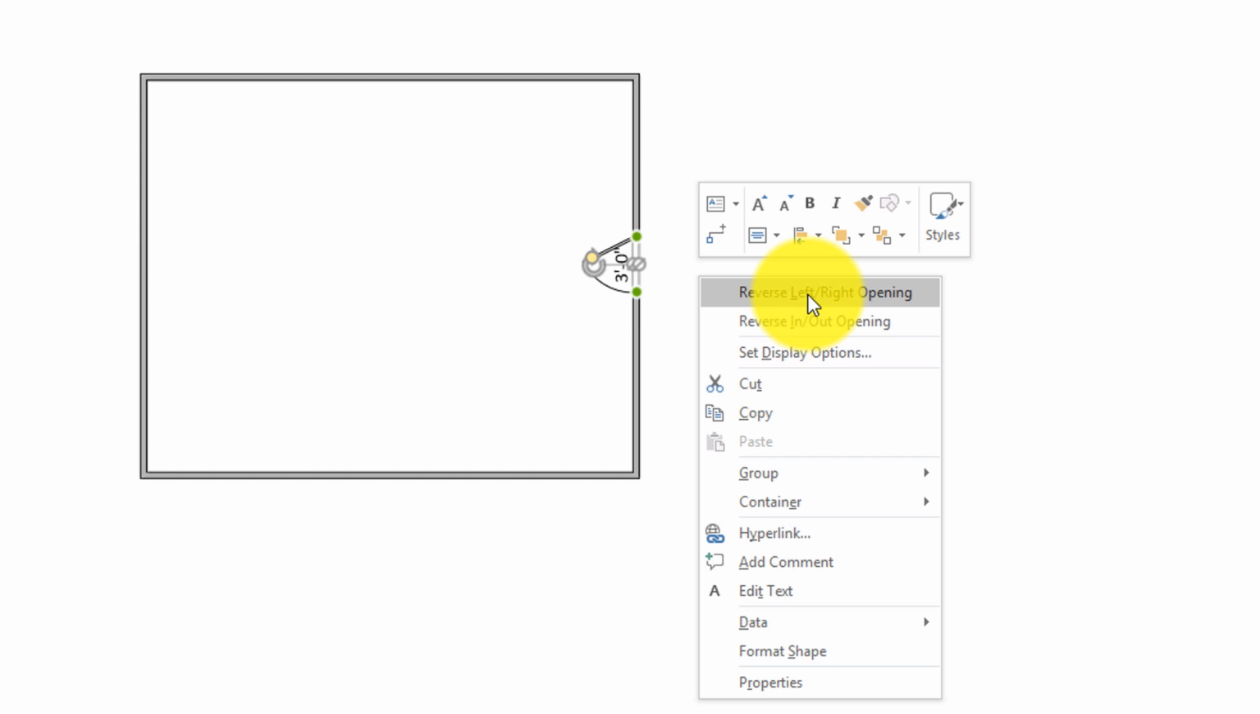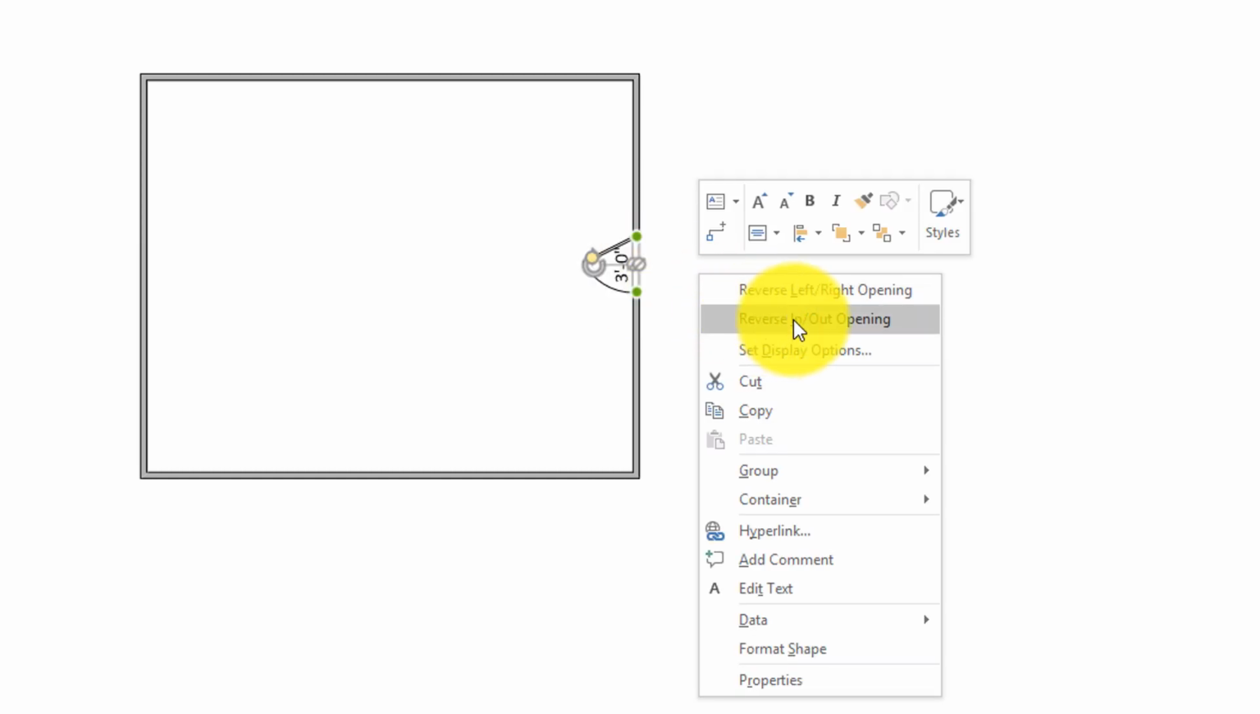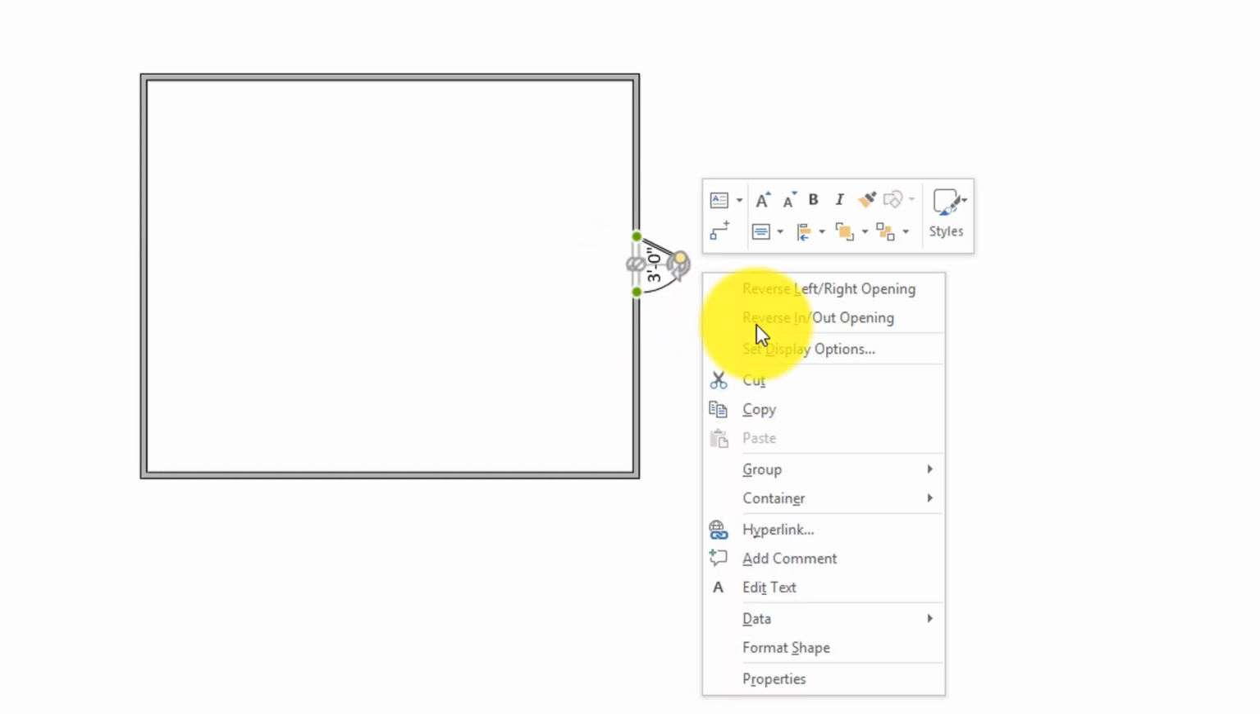And obviously doors can open and close in different directions in different rooms, so you can play with that too. To do that, you just do a right mouse click and you can say reverse left right opening. Or you can also reverse in and out opening. So those are very cool features.